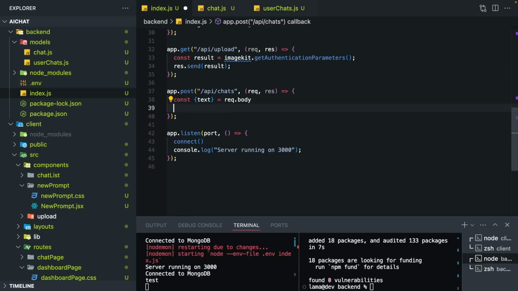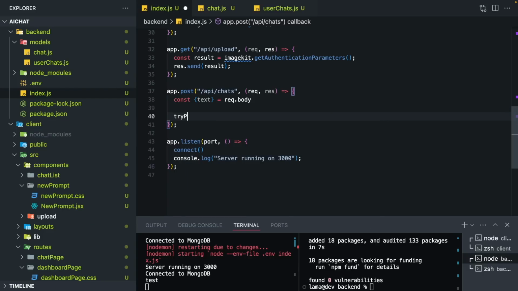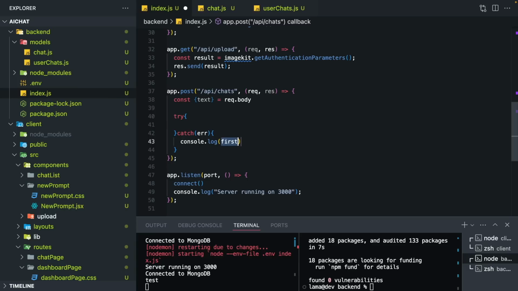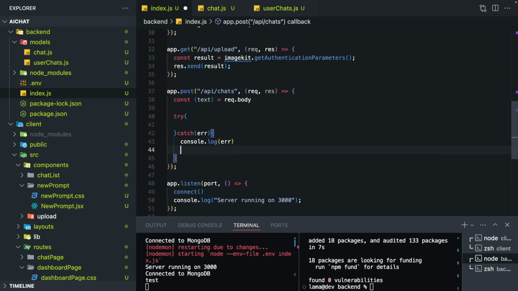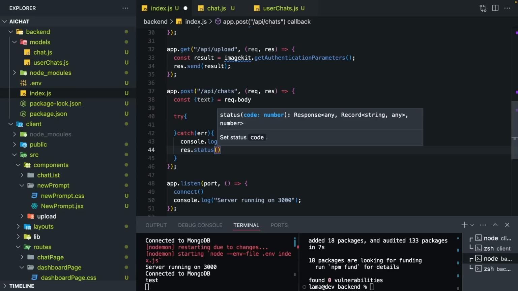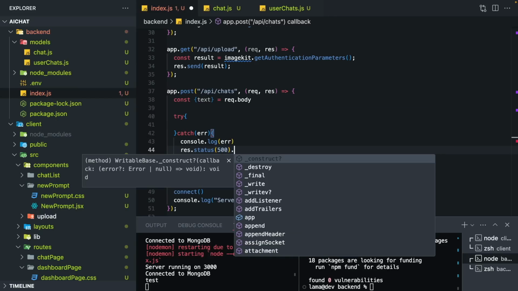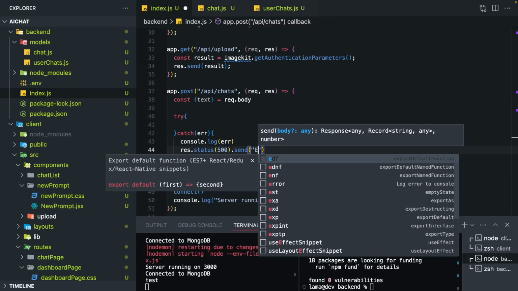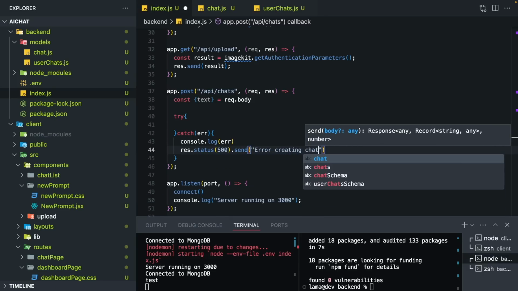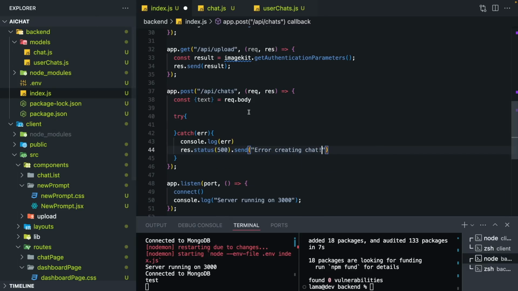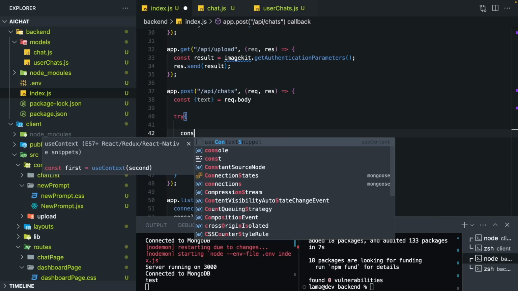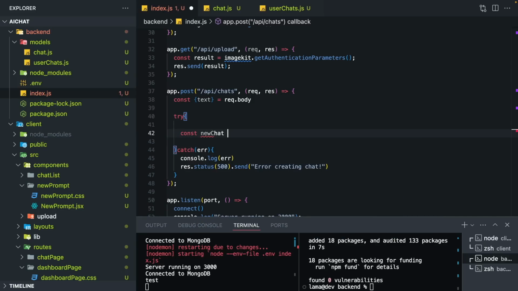Let's remove this. And I will say try catch block. If there's an error, console log and send an error message. Response status, let's say 500. JSON or send, doesn't matter. Error creating chat. Okay. And here, I'm gonna create a new chat. Const new chat.